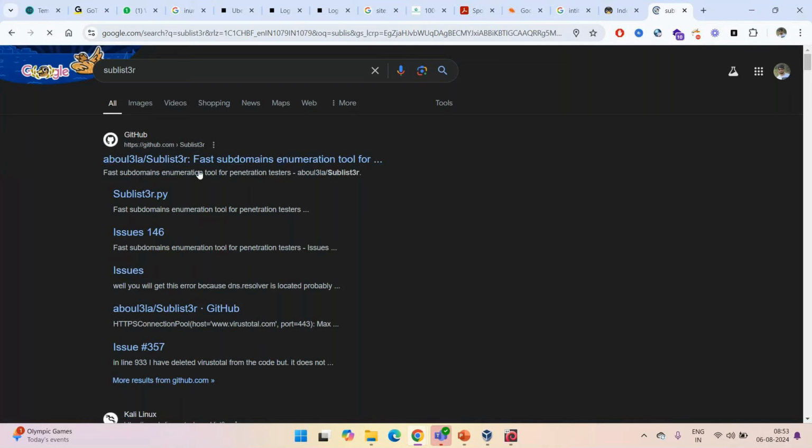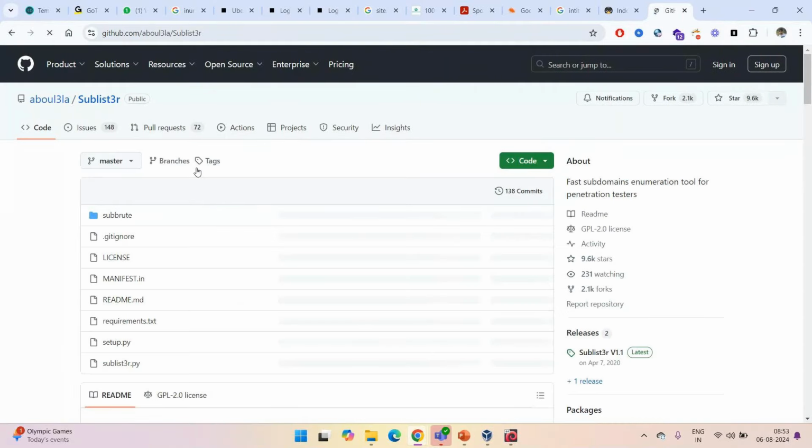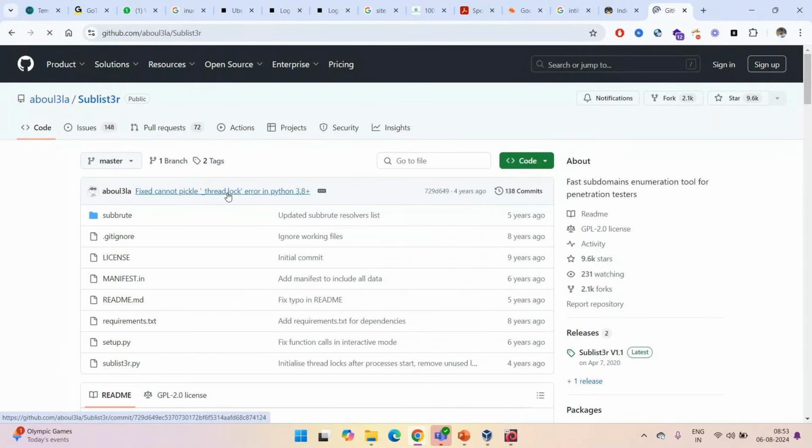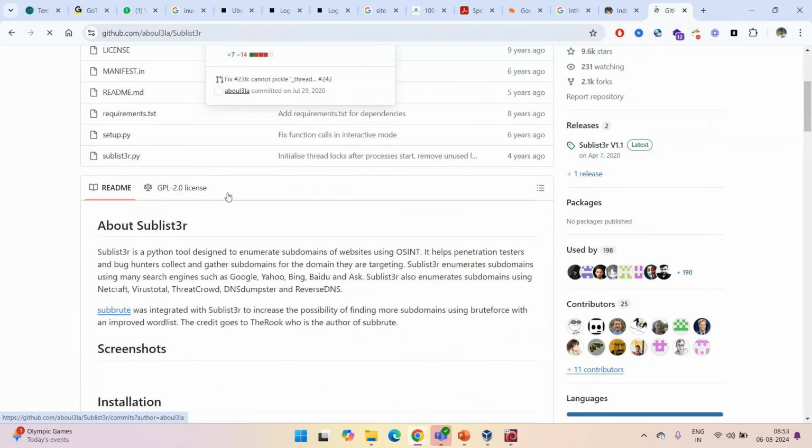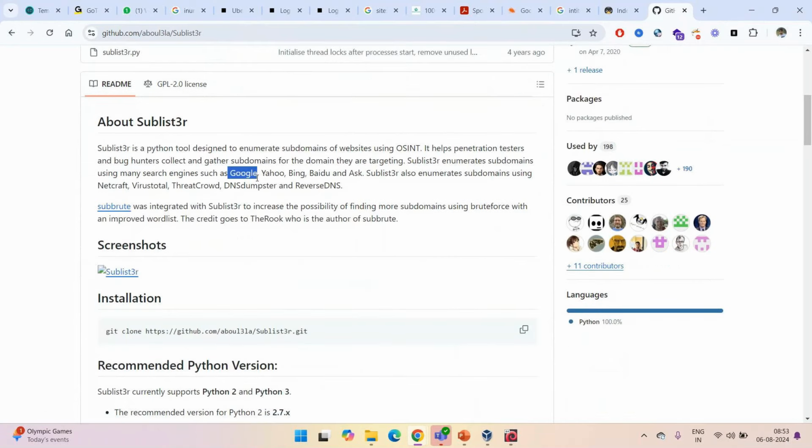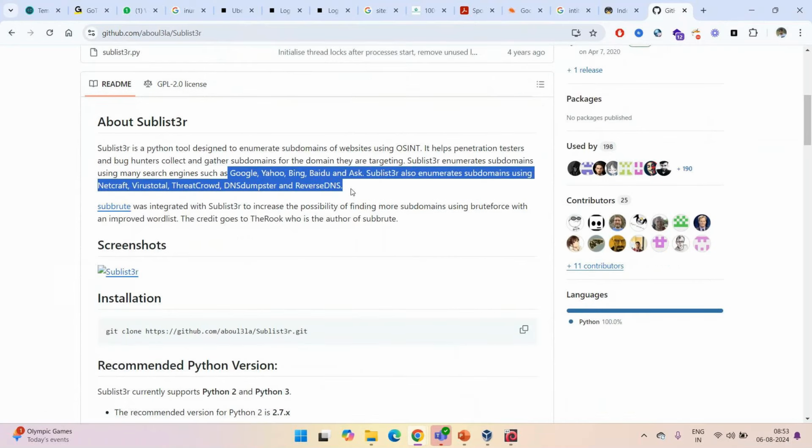So as I said, this is an OSINT tool, an open source intelligence gathering tool. When you give a target to this tool, it's going to gather the subdomains of a target by looking into various data sources like Google, Yahoo, Bing, Baidu, and also Netcraft, VirusTotal, ThreatCrowd, all these different sources, right?